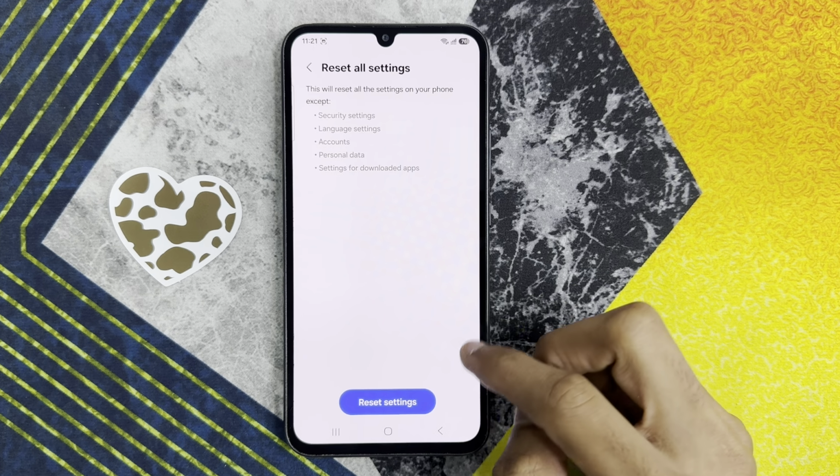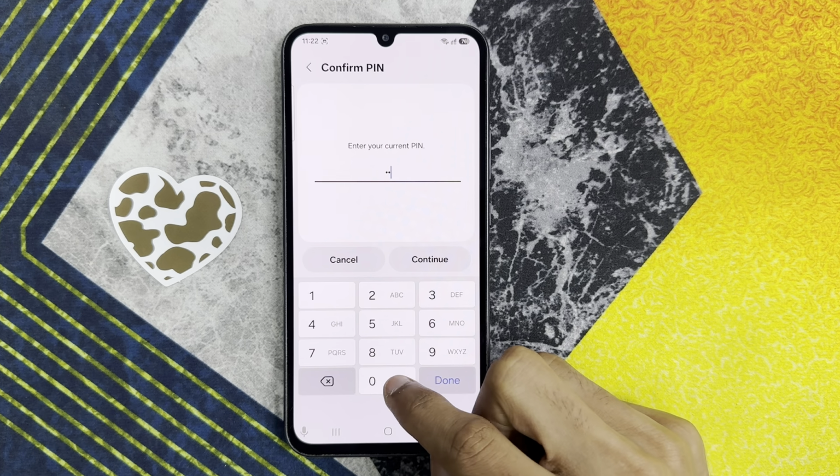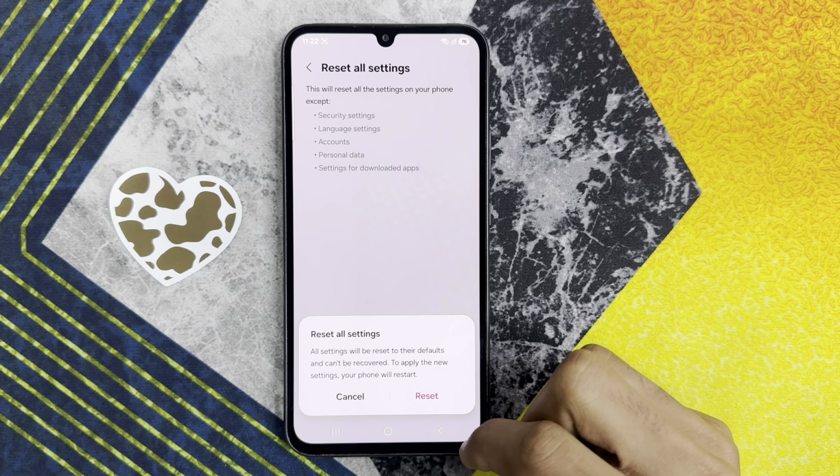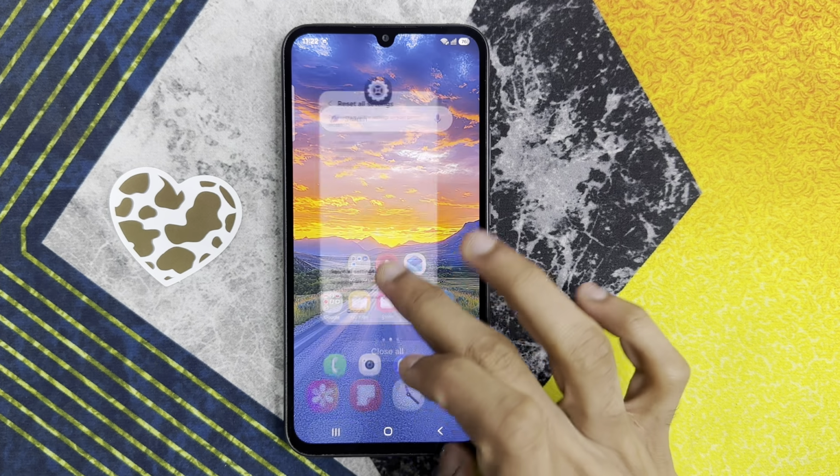and reset all settings. Reset settings, enter phone pin. Click on continue. Again tap on reset. You will see your problem is solved.